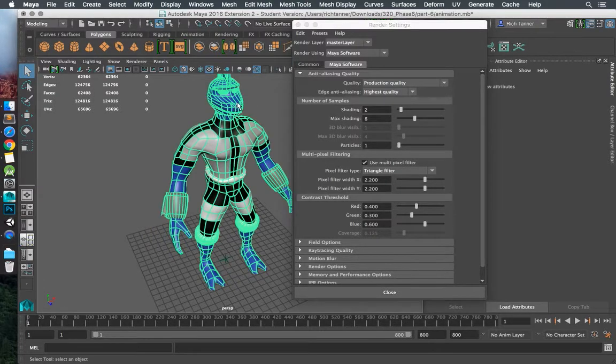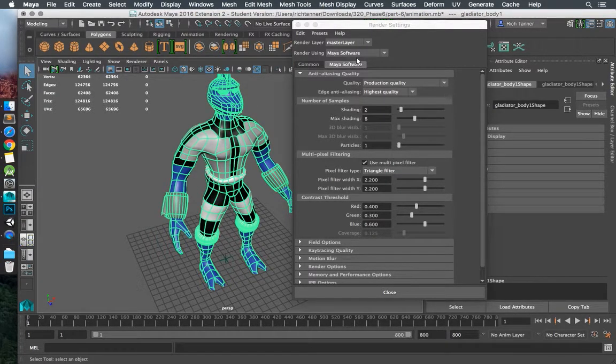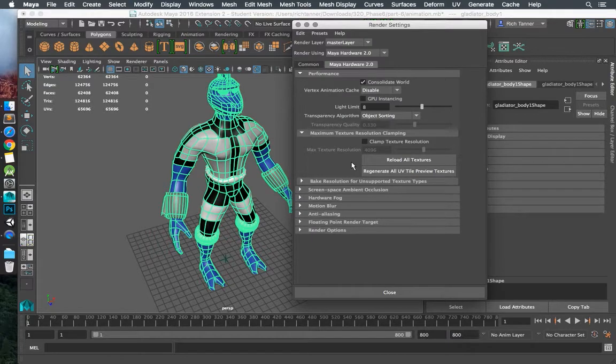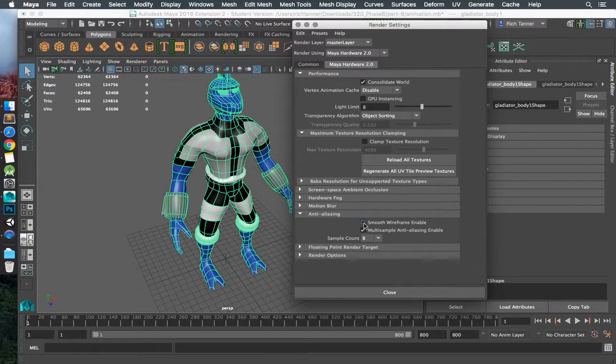But anyway, that's what that button did. Let me just go back to that. Yeah, that's just showing a thicker preview even here in the viewport.